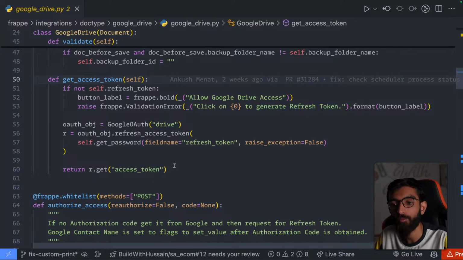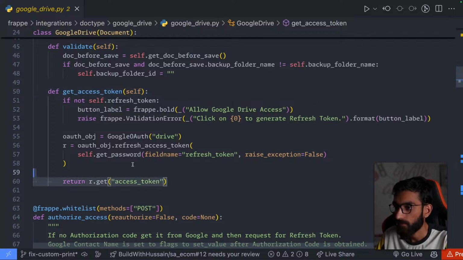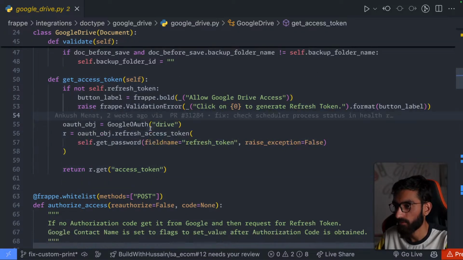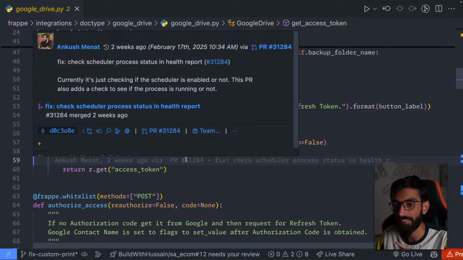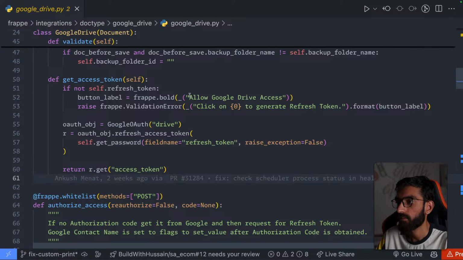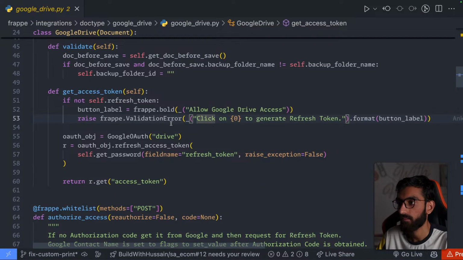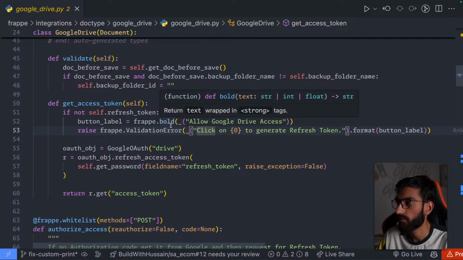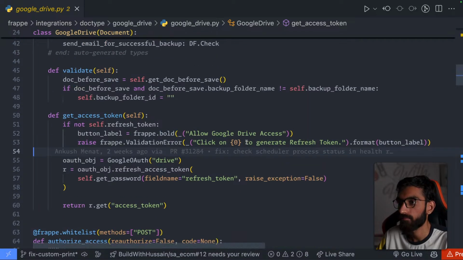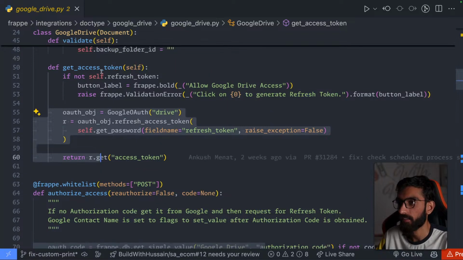So you have to pull the latest develop branch underneath for getting the latest UI. Bear in mind, it's still in beta, so it's not yet in beta. It will be in beta soon, but it's nightly, right? Not in production. Allow Google Drive access. Then it returns the access token.